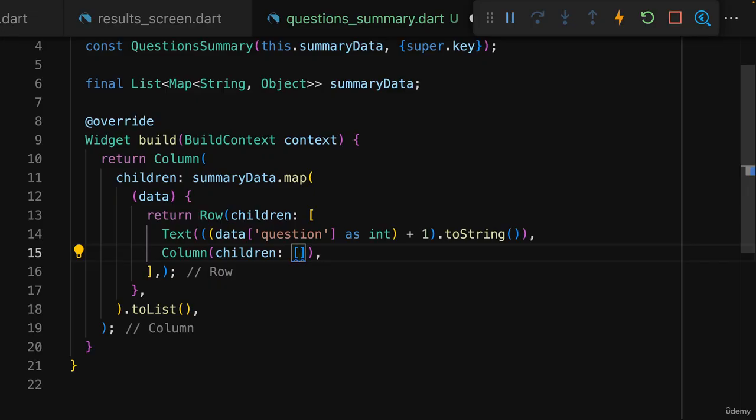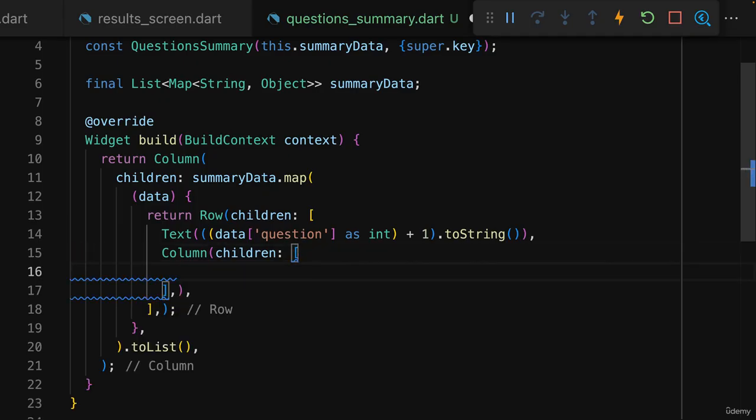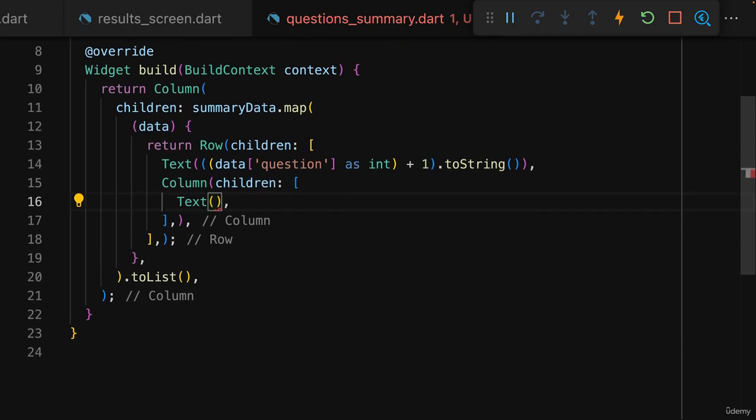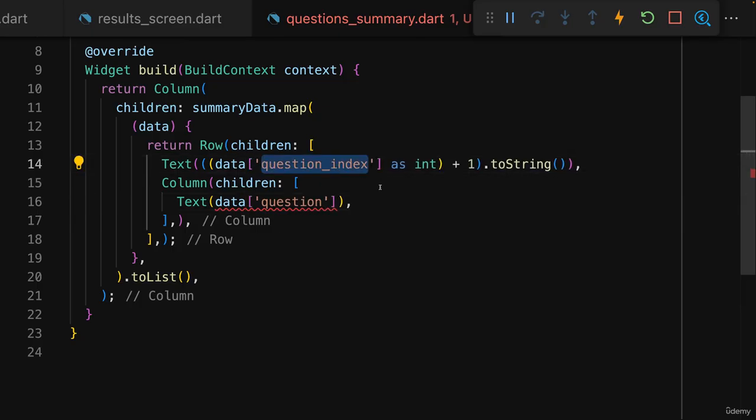and the correct answer. So for this here, in this list, which again should be a list of widgets, we can start with the question, output with help of the text widget. And for this, we can access data question, and this here actually should be question index, of course, therefore. So here I want to access the question.